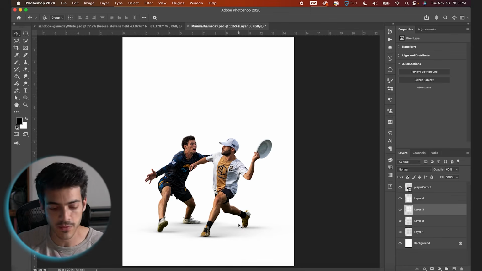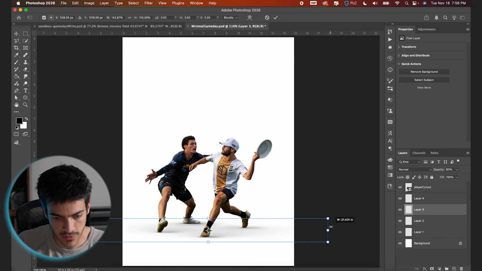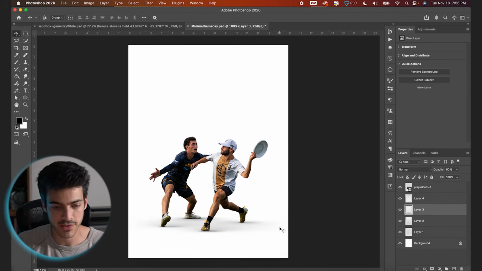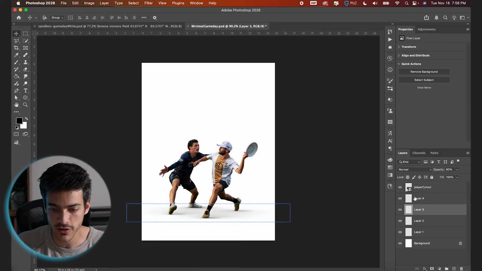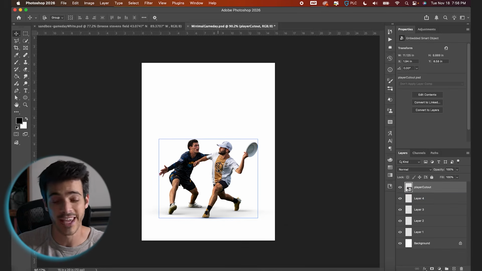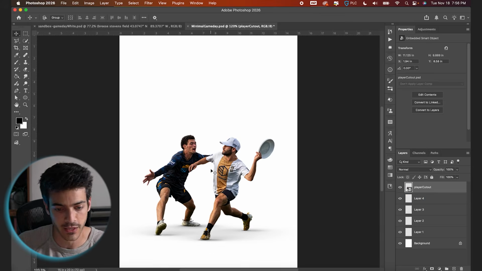And you can also transform these too, Command T to transform, and you can drag these shadows out if you want it covering a slightly larger area. But something around here I feel like is pretty good. I'm gonna go ahead and bring this whole cutout into Camera Raw filter next. So this is our like player retouching.